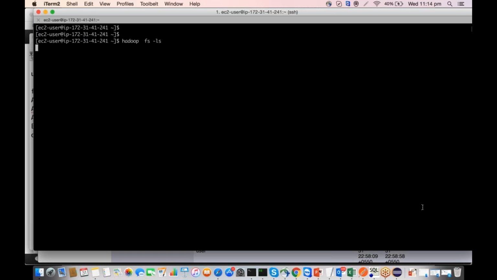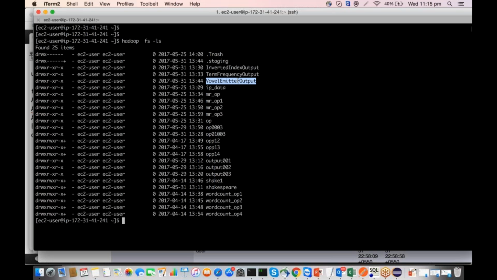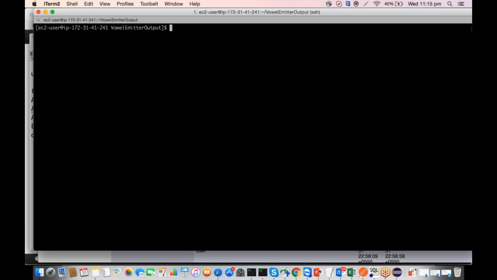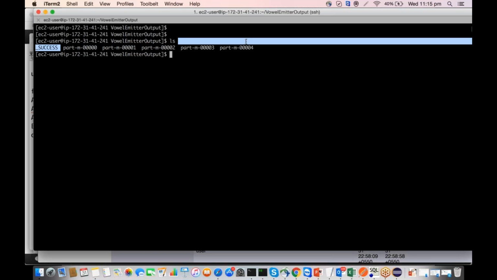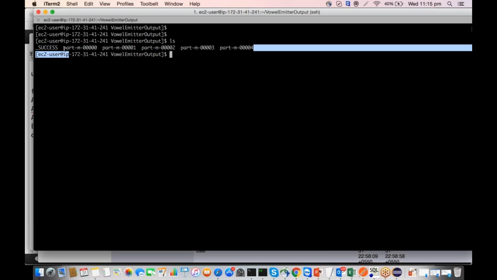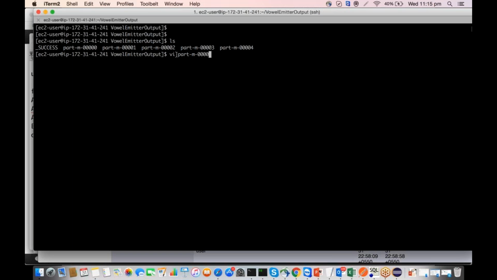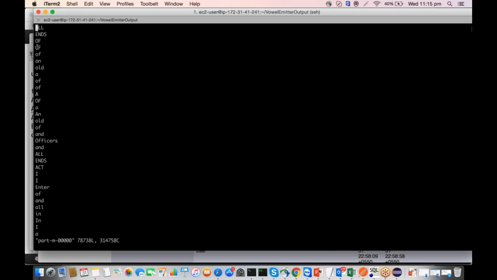Hadoop fs minus ls. Vowel emitter output. So we will get it to our local file system. Hadoop fs minus get. Cd vowel emitter output. Now if I do a cd, you know that we have explicitly set the number of reducers as 0. So you will see the output files coming from the mapper, which you will say part-m. And why do we see 5 output files? Yeah, because there are 5 map tasks running. And if I want to open one of the output files, you will just see whatever we have expected. We just see only the words which are starting with vowels.